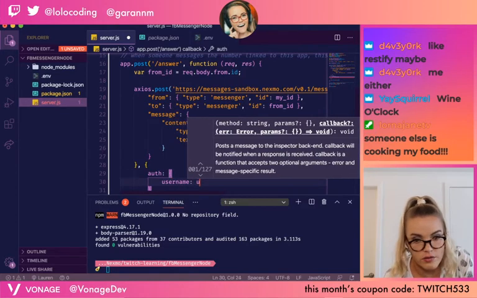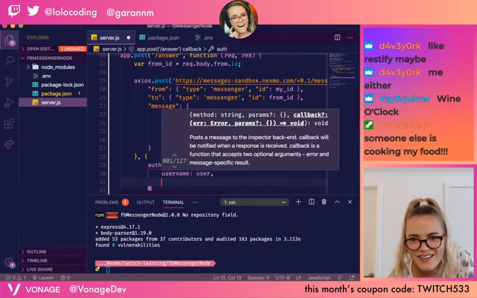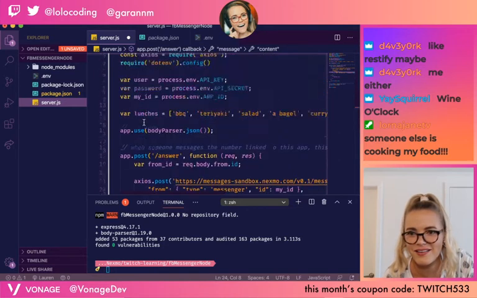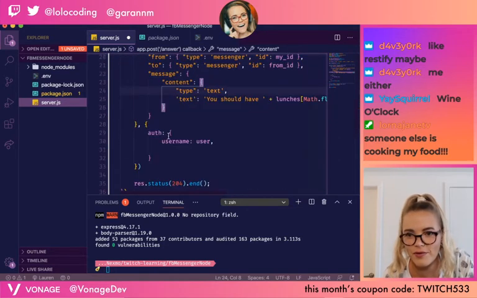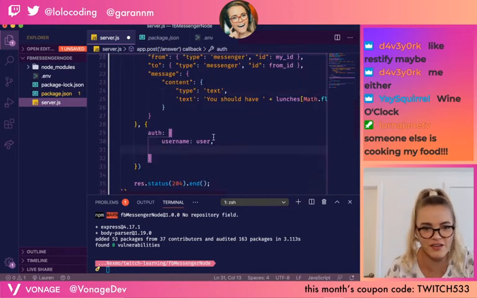username, we called it user, right? Wait. Yep, and the password. God, just for some reason that is not intuitive to me.